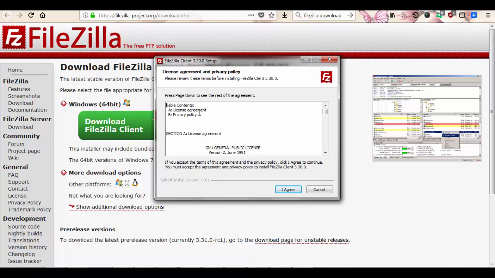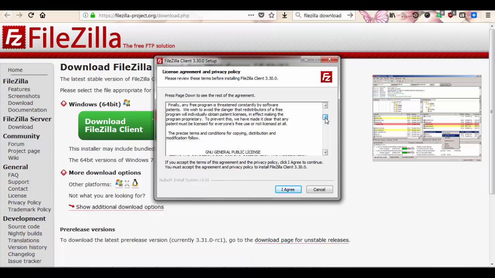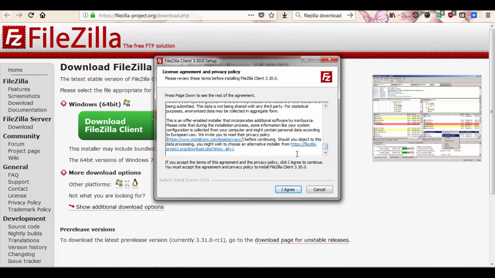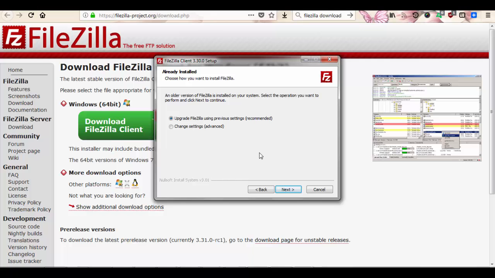Hold on. This is the license agreement. You should really read that before you agree to it. I've already read it and I've agreed to it. Now here it is. I actually already have FileZilla on my hard drive. I'm already running it, which is why it's saying upgrade. I'm just going to click next, and I'm going to take it as far as I can without changing the version that I already have. Okay, so next. You will click next.